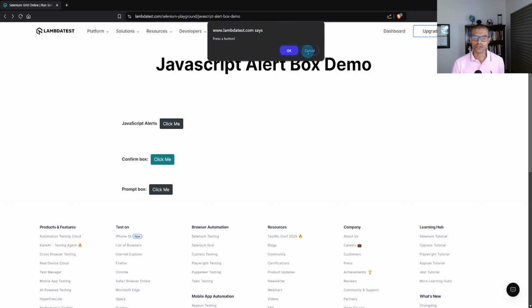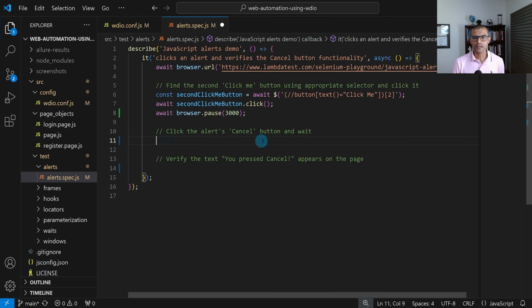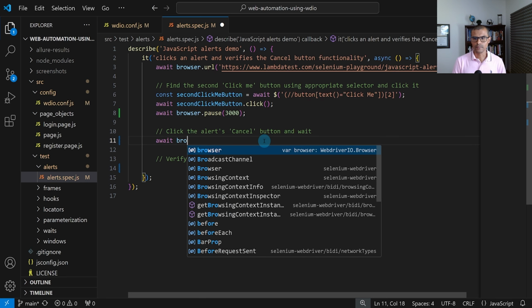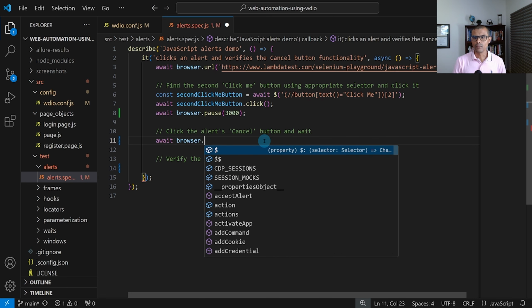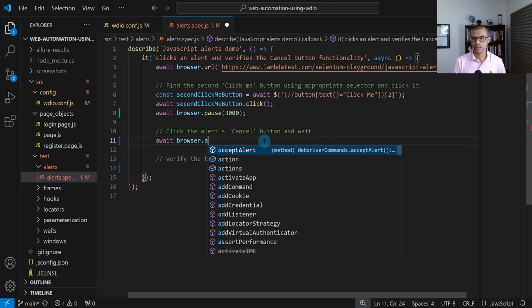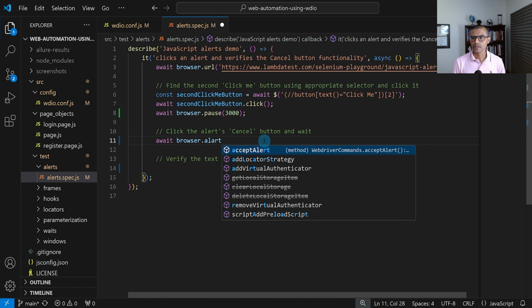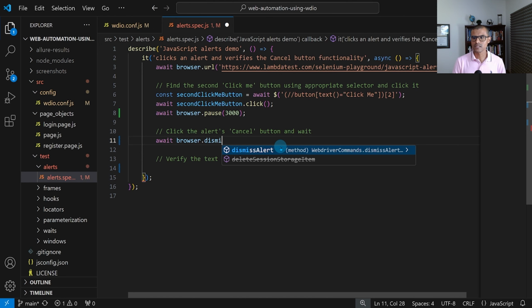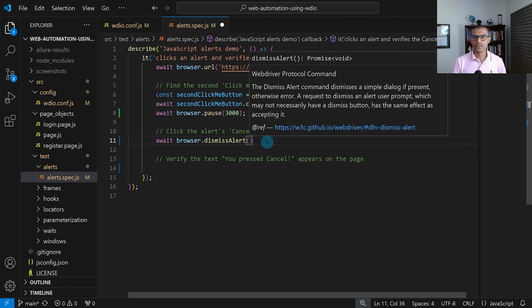So let's go back to the code. And here we're going to say await, and we're going to call browser dot. One of the things that we can do here, if you're not sure what command to use, is I'm just going to type alert here. And notice that I have acceptAlert right here. I don't want to do that. I want to actually dismiss an alert. So I'm going to go ahead and say dismissAlert right here, this command right here. And what that's going to do is to click on that cancel button.